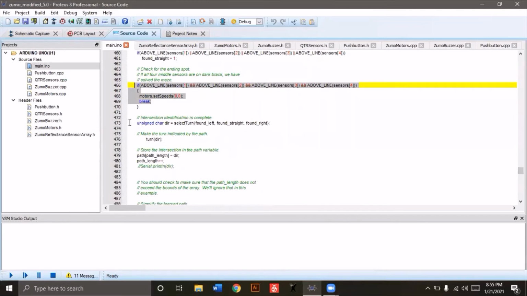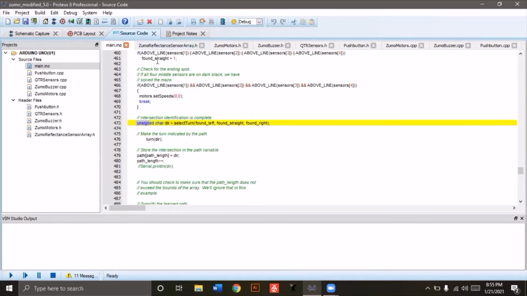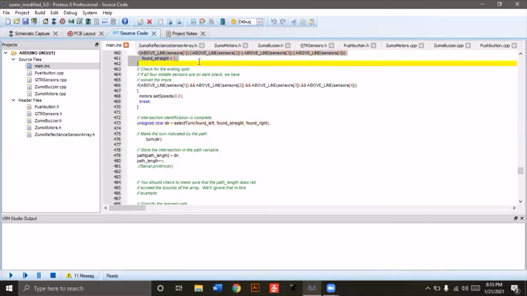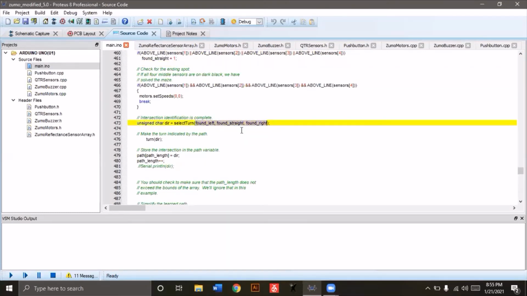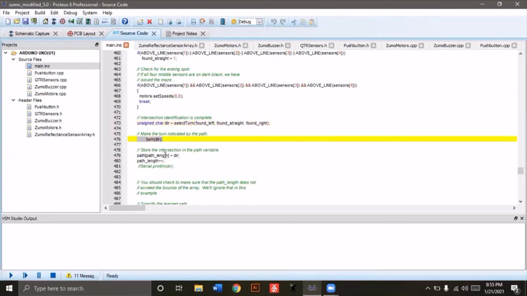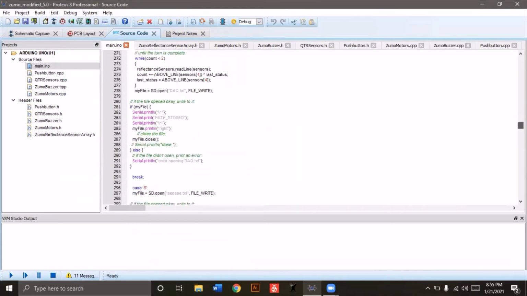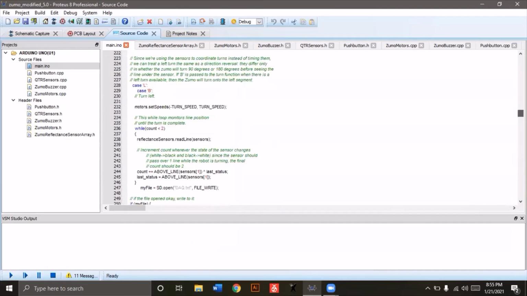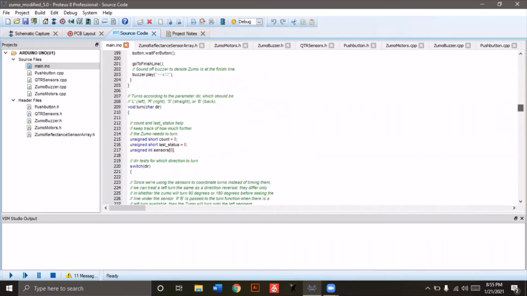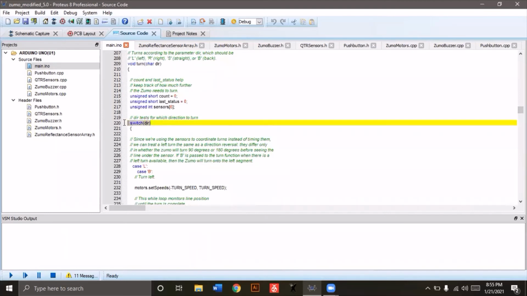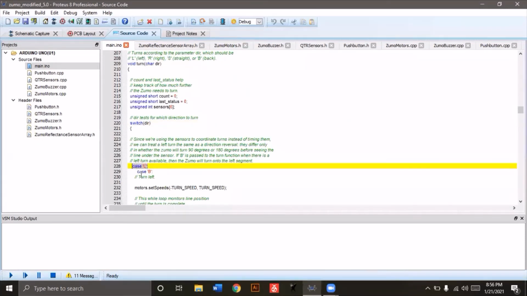After that we have created an unsigned character dir, select turn. Whatever turns we decide on the basis of these conditions, that data will be transferred here in the form of an argument, and that argument we will transfer to the turn dir. Now that turn dir was actually here, where we see turn left. Here we have called dir in the switch statements. If the dir is left, then the left case will be called, and it will turn.